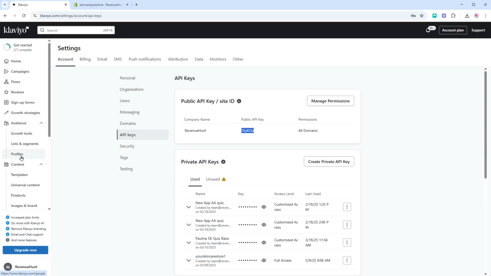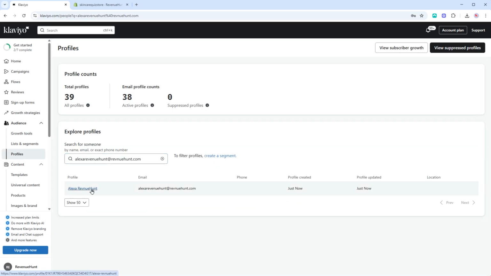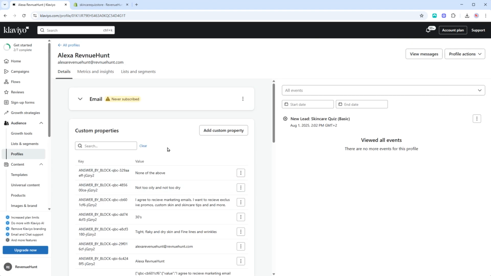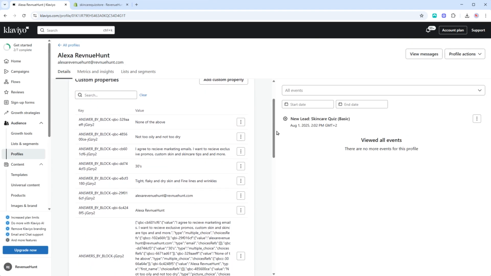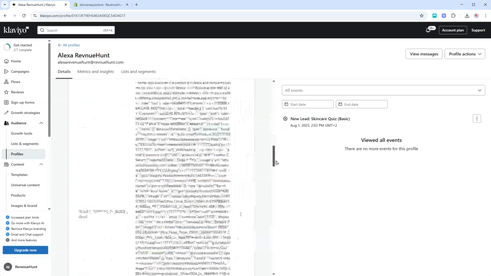Now head over to Klaviyo, go to Profiles, and search for the test email. It might take a minute to show up, so refresh the page if needed. Once the profile appears, you should see custom properties like quiz answers and recommended products attached to it.